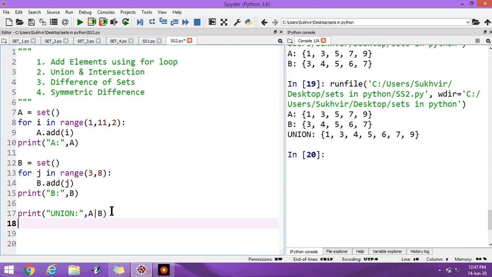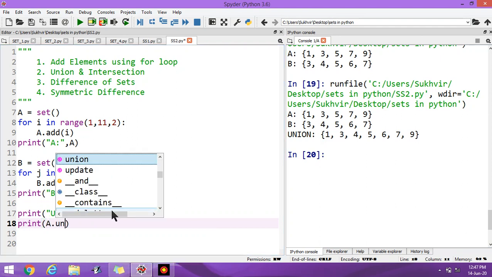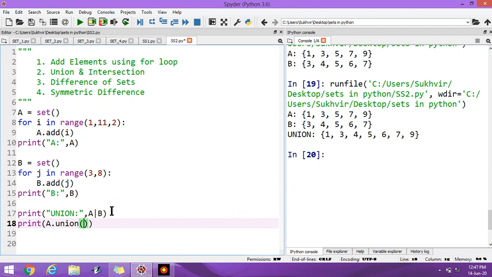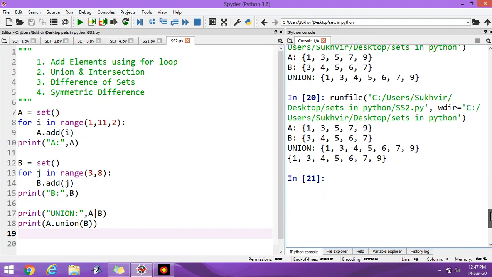One more way of representing the union is print, you can write A dot union, then B. It's basically the defined function inside Python. A dot union of B means A union B. Now display the content. Again, the content is the same: 1, 3, 4, 5, 6, 7, and 9.